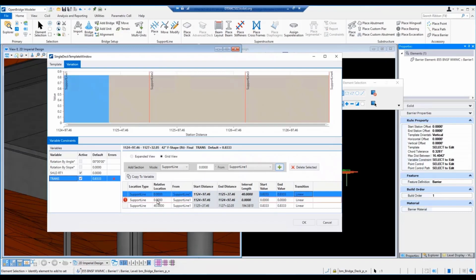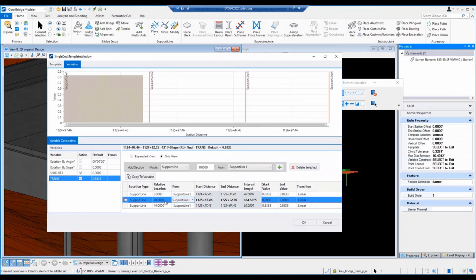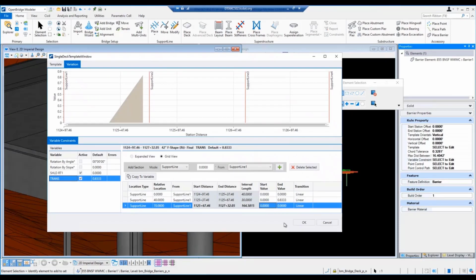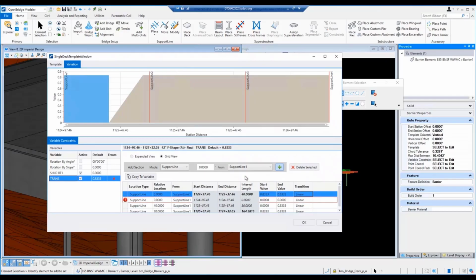I want another point, so relative location can be 70 out. This from 40 feet to 70 feet, I'm going to transition it from 0 to 10 inches, 0.833. So for the first 40 feet, it's, and then from 70 feet on, add another section, 70.